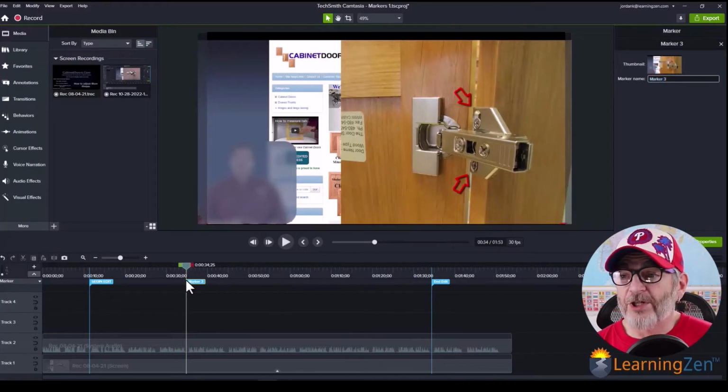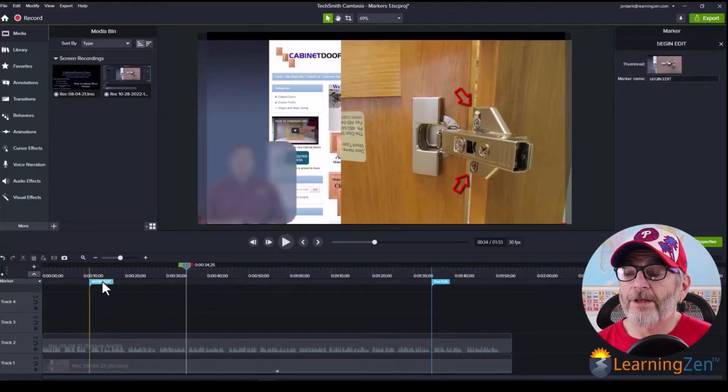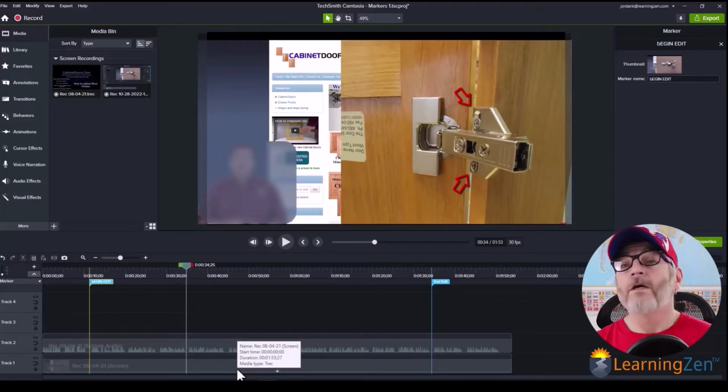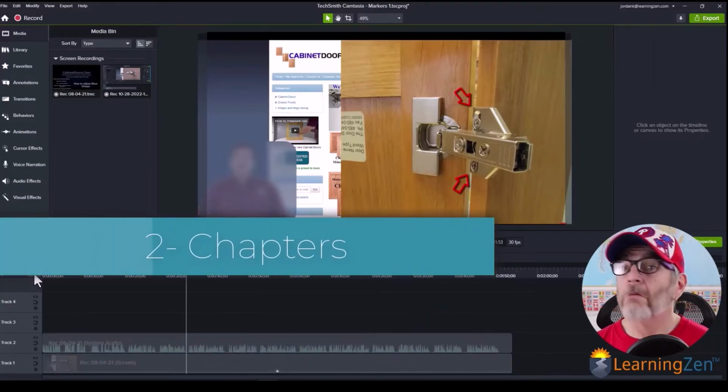To get rid of them, you can right-click, delete, or you can click on the marker and come up to the properties panel and delete it there. So that's for editing. The next way that you can use markers is for creating chapters.